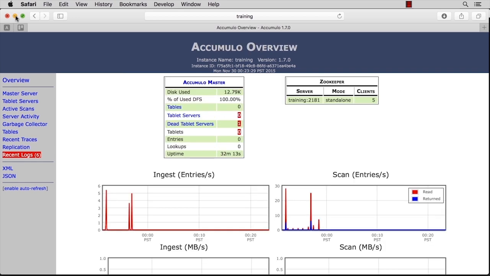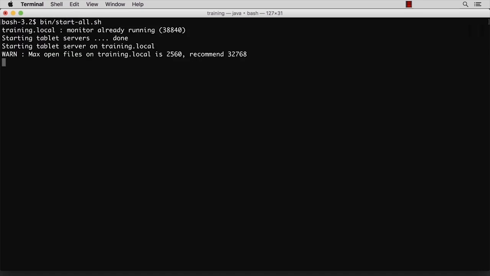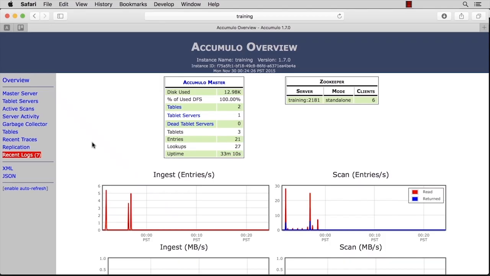Accumulo will automatically recover from the loss of one or more machines as long as there are some machines still available in the cluster. At times it can be helpful to try to bring back processes that may have failed on servers whose hardware has not failed. To quickly restart processes that may have failed, we can run the start all script. We can verify that processes are back online using the monitor.